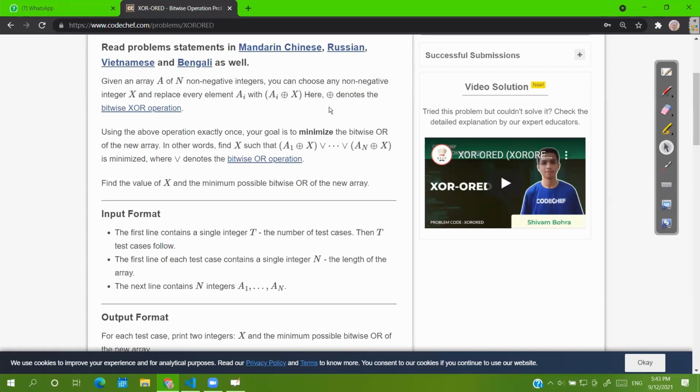So using the above operation exactly once, your goal is to minimize the bitwise OR of the new array. It might seem the English is complicated, but this line is what you have to do: A1 XOR x, OR with A2 XOR x, A3 XOR x, like this, AN XOR x. All the elements XOR x, and you're ORing them. You have to minimize this expression. Whatever you get by doing this, you have to minimize it.